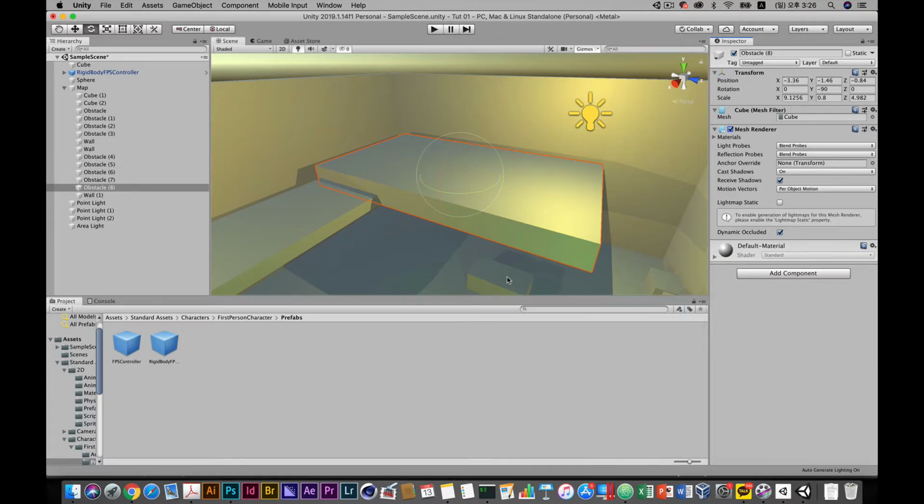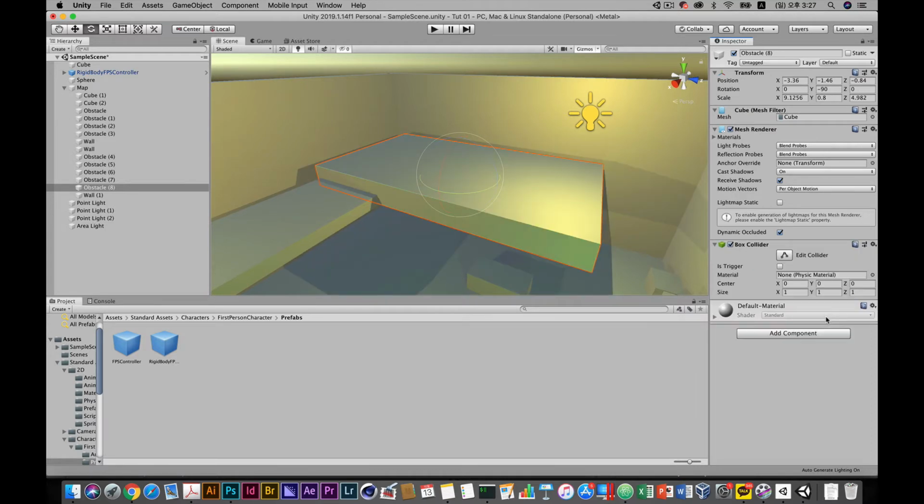Basically, what I'm trying to get at is that everything that lets you interact within the video game is all comprised of components. Okay? And this is not limited to Unity. Basically, any type of game engine depends on this feature called components. All right, let me just put the box collider back as well.